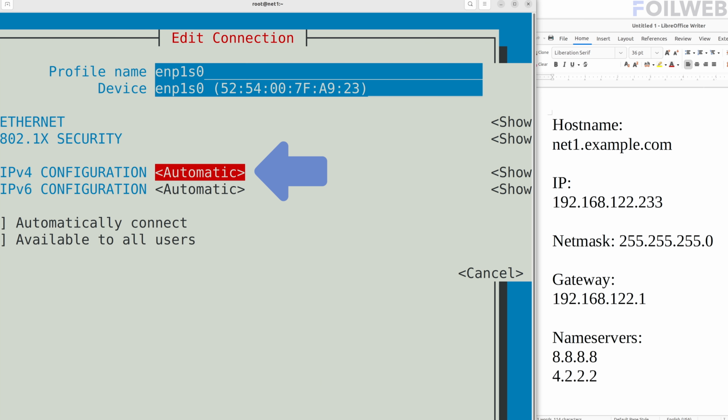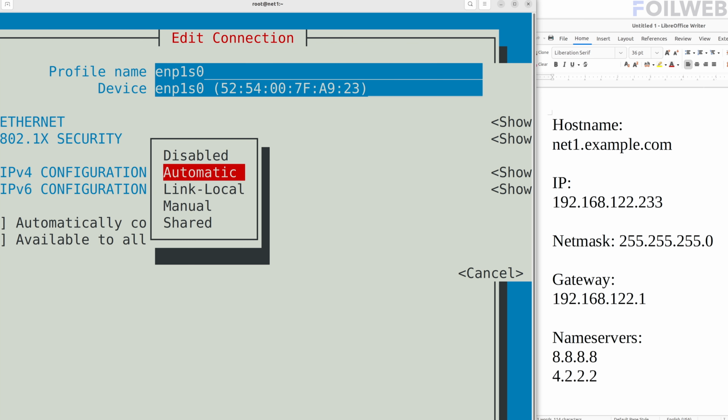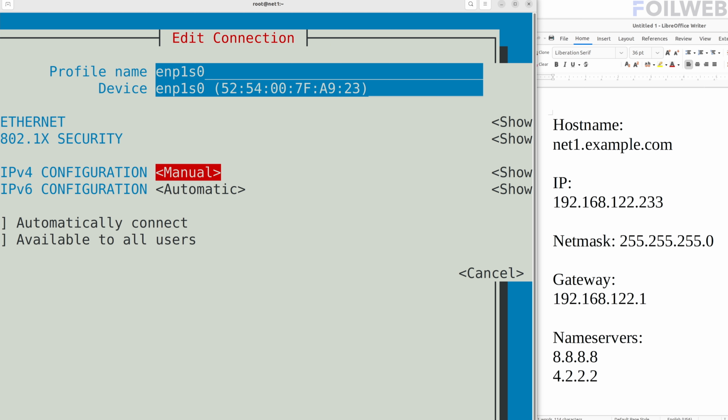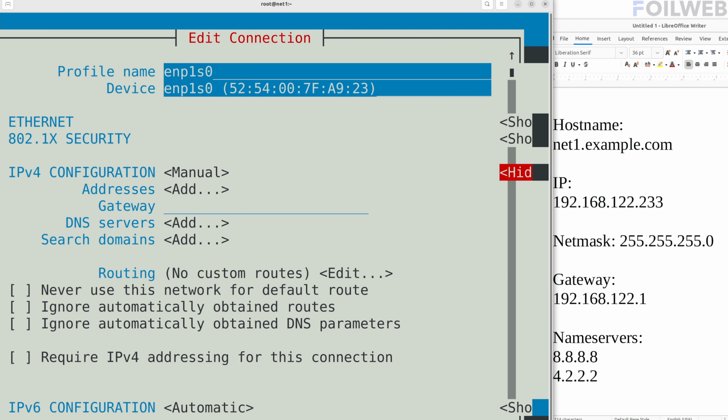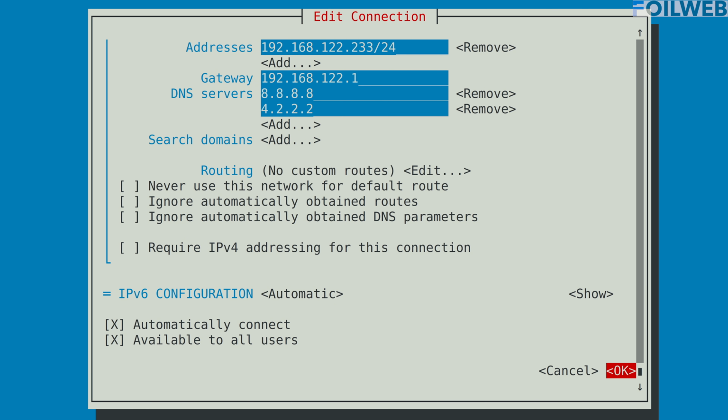I do not want automatic or DHCP, so let me change that to manual, and then select the Show option. I am going to fast forward the video now while I copy the IP information from the text document to nmtui. Okay, here is how it should look after configuring the IP addresses.